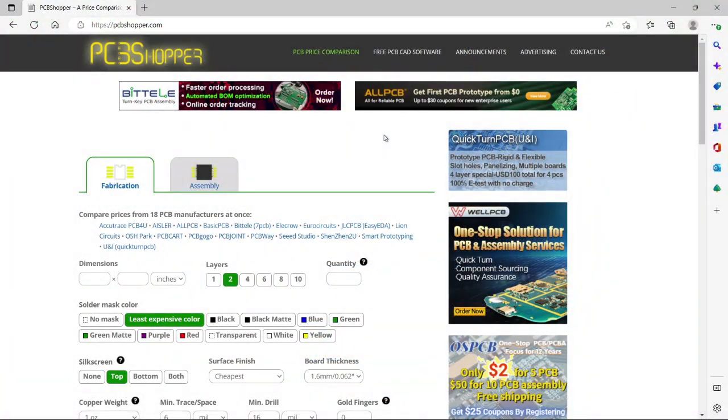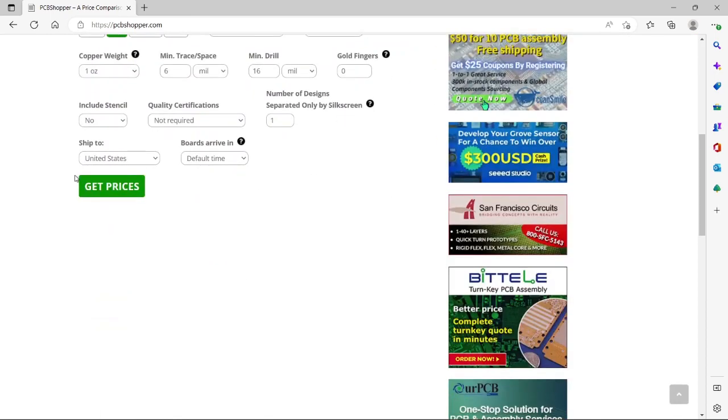And then I went to this site, PCB Shopper. Now what this lets you do, I wanted to do fabrication of a circuit board. So you put in your dimensions, like mine is 3 inches by 4 inches, which I measured from KiCad. And you fill in all the different things you want.